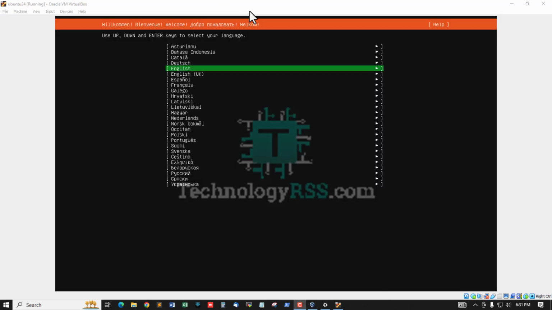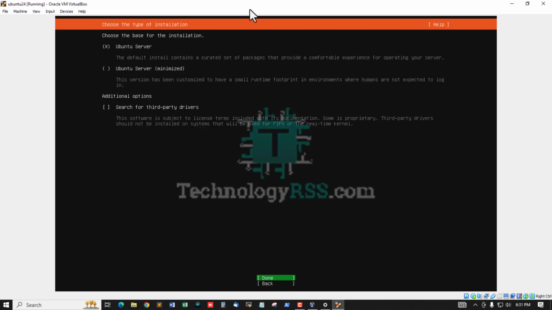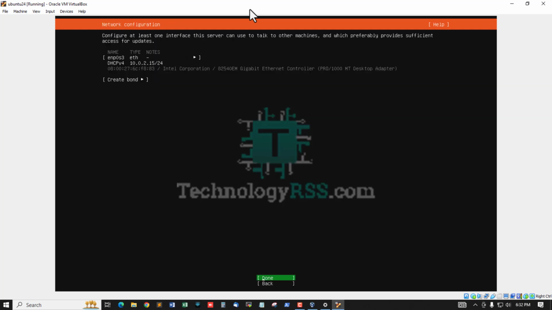You move up and down using your keyboard. This is English, press enter. Layout English, variant English US. Just hit enter.